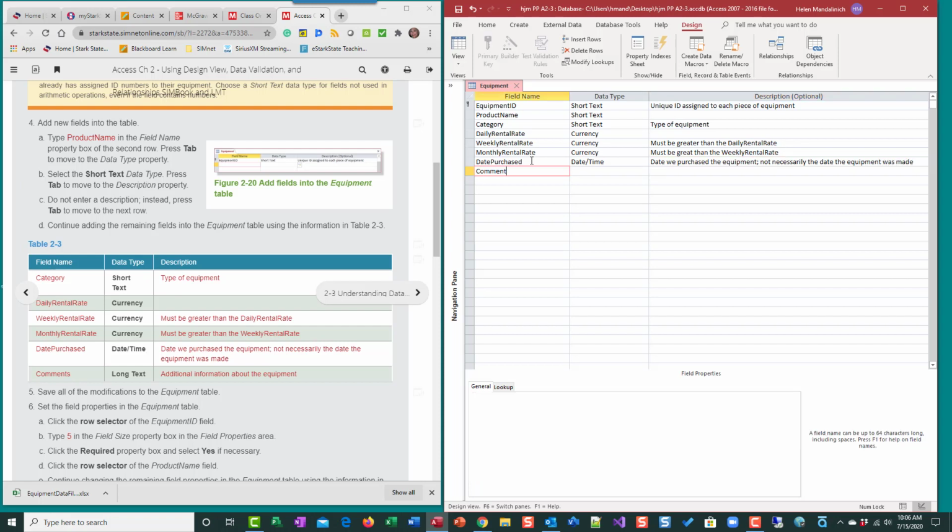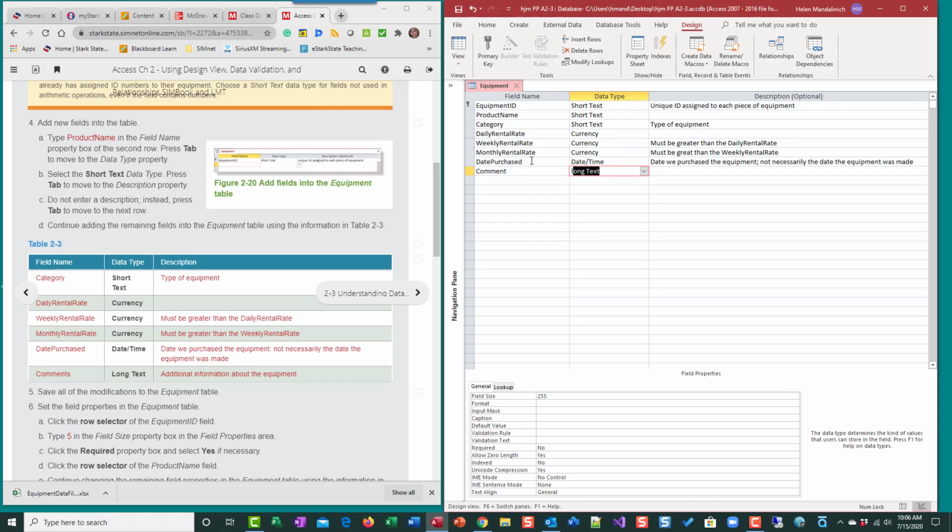And then comments are going to be a long text, so I'm going to type in L, additional information about the equipment. And remember, long text is a variable length, so if you put a comment, it'll expand to include it. If you don't, it'll shrink down. So each record's length for the comment field is going to be different.